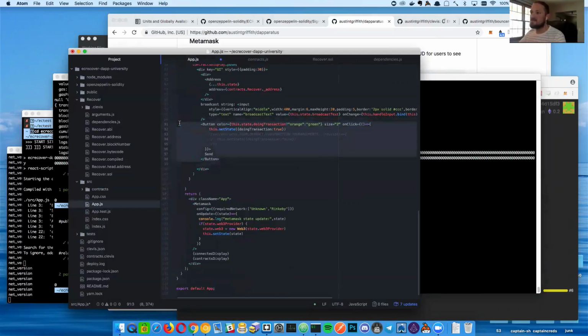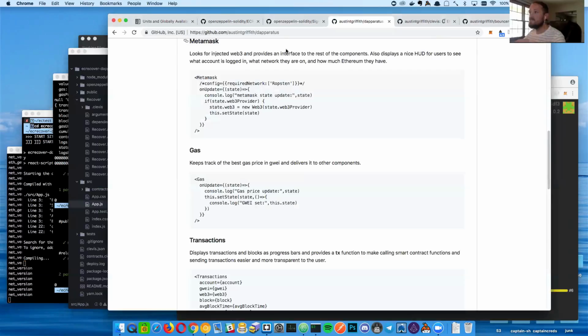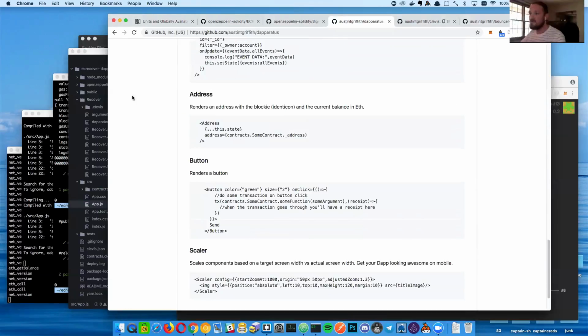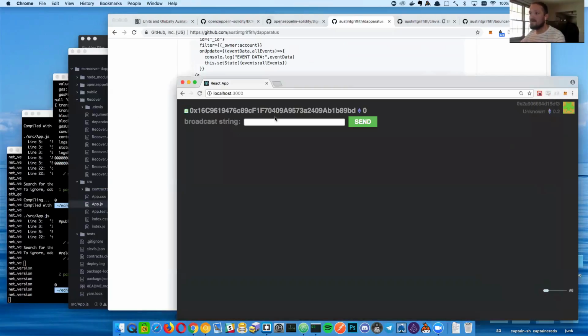But basically, these are two more Dapparatus UI elements. There's an address and a button, and it just makes it easier. So an address gives you this kind of display. It'll give you the public address and how much Ether they have. And if you click on that and you're not on localhost, it'll take you to the Etherscan address. Nice. And then that's just an input, but here's our button here.